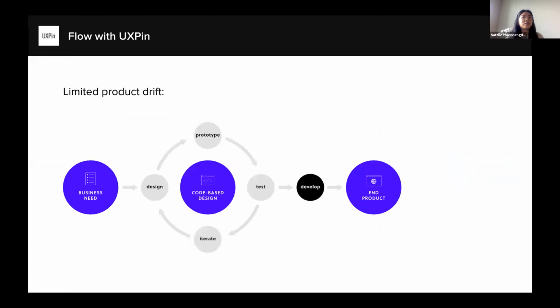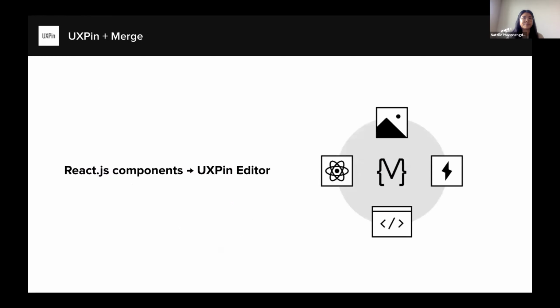So because UXPin is a code-based design platform, that means that everything within the editor will look familiar to designers, but the backend is rendered in HTML, CSS, and JavaScript. And since everything behind the scenes is in code, UXPin will significantly reduce the drift and really simplify the handoff. So it'll make it much easier for both designers and developers, and it'll make it friendly for both.